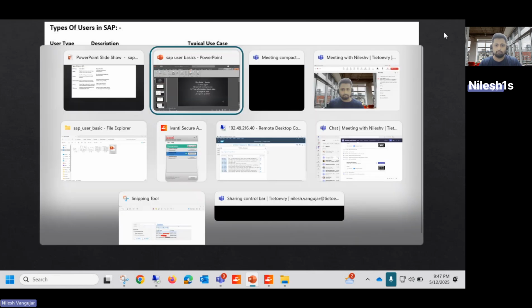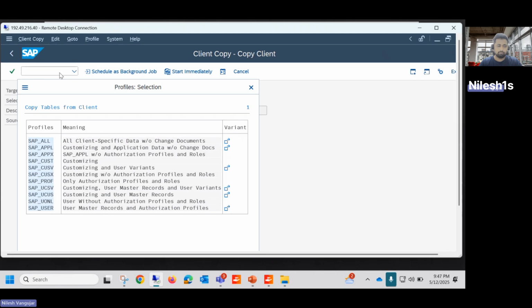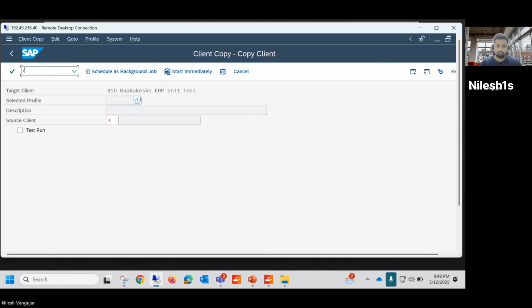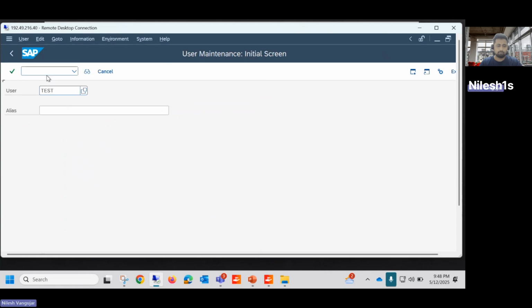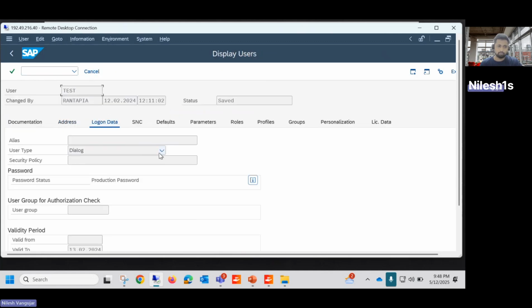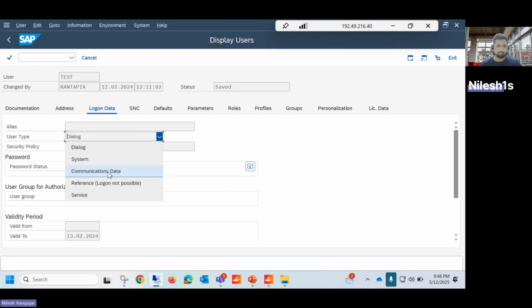So let's see in our SAP system where you can see this. Suppose I go to SU01, and I have given the test user. While creating, you have to mention here whether it is a dialogue user, system user, communication user, reference user, or service user. You have to mention this over here.